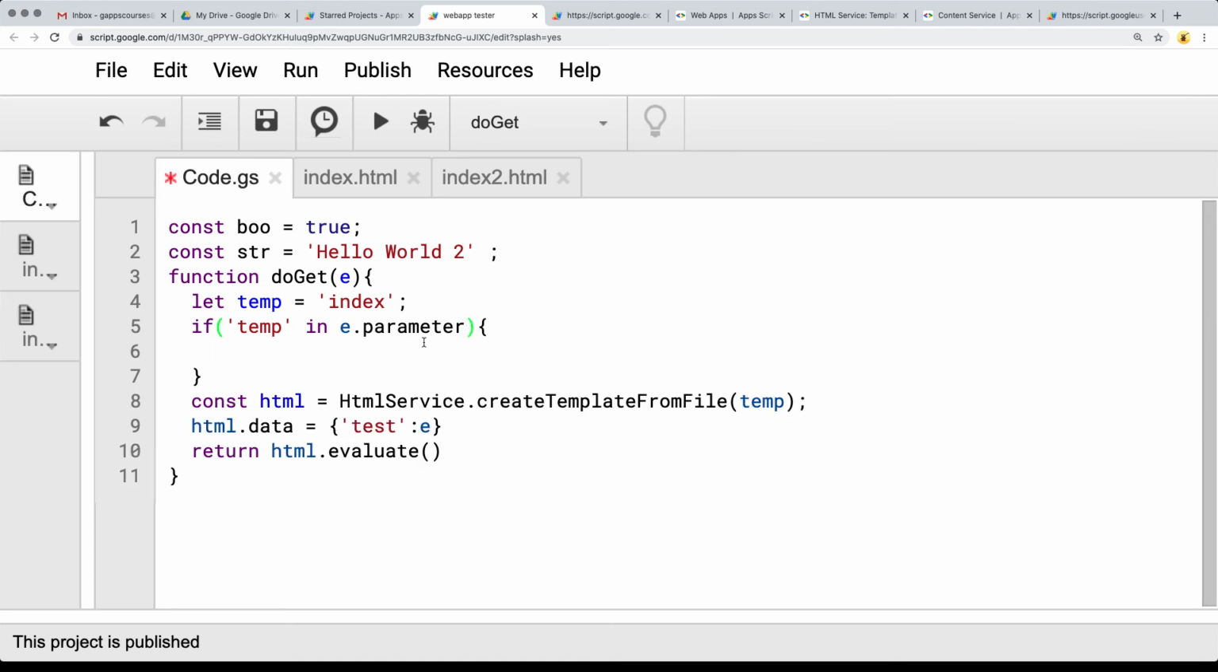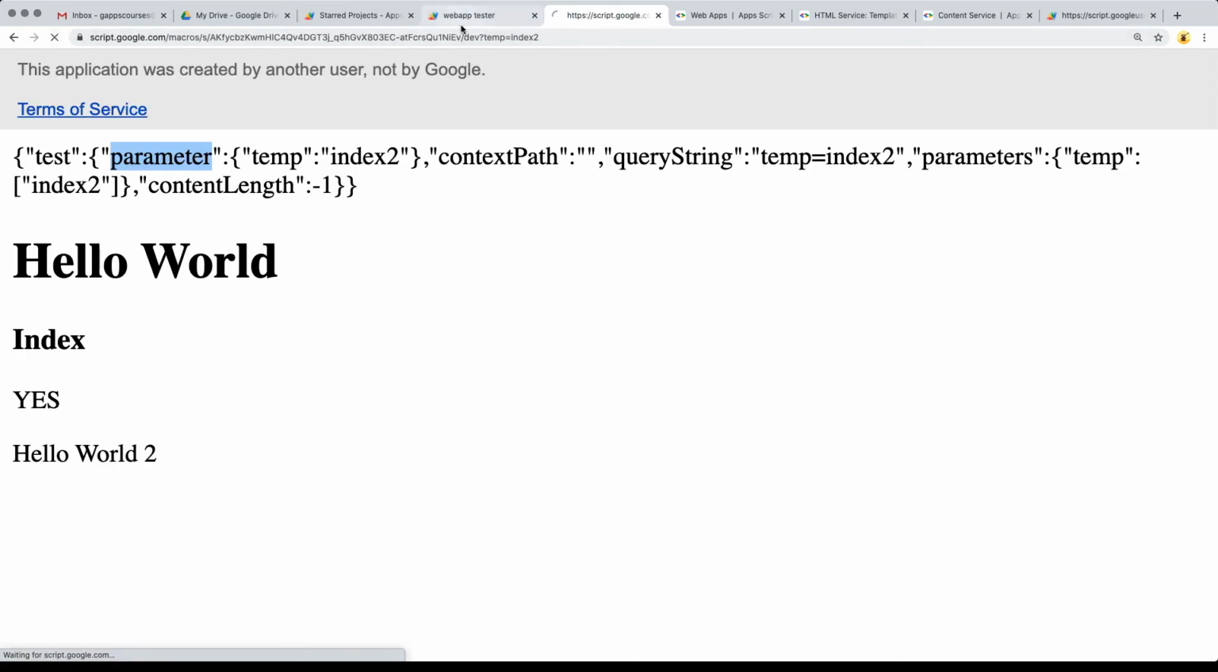Let's do the parameters in case we want to pass in multiple values, so that we have an example for that. We're going to update the value of temp and reassign the value if it is within the E parameters, using the temp object. And because this is an array, we only want to pick up whatever the first value is that's coming back. So let's try it and do a refresh.